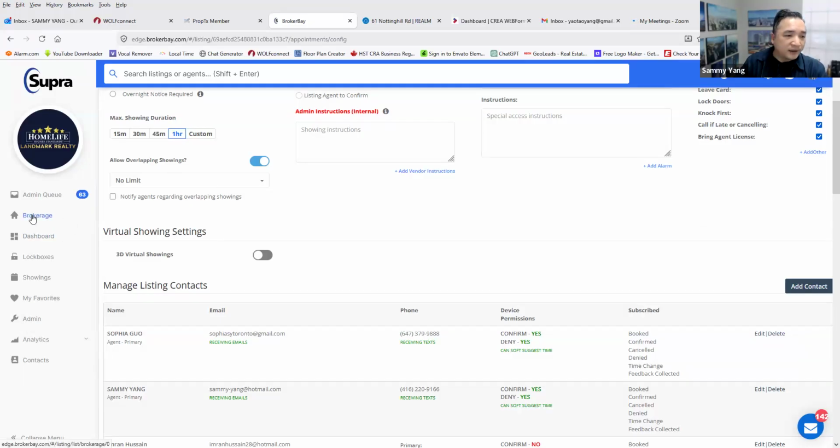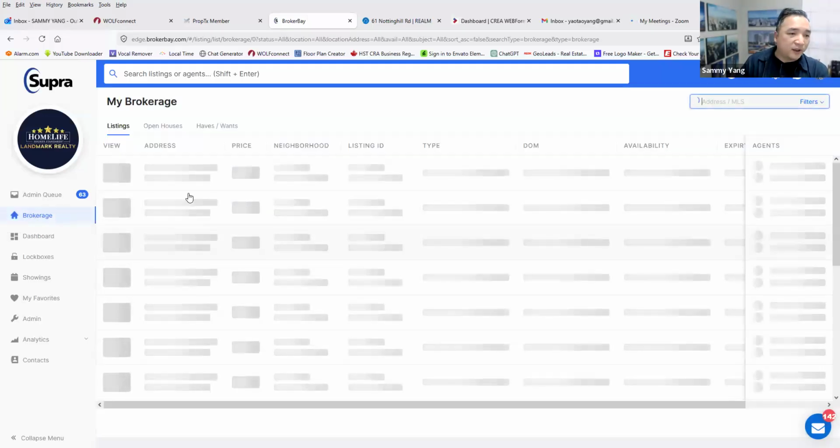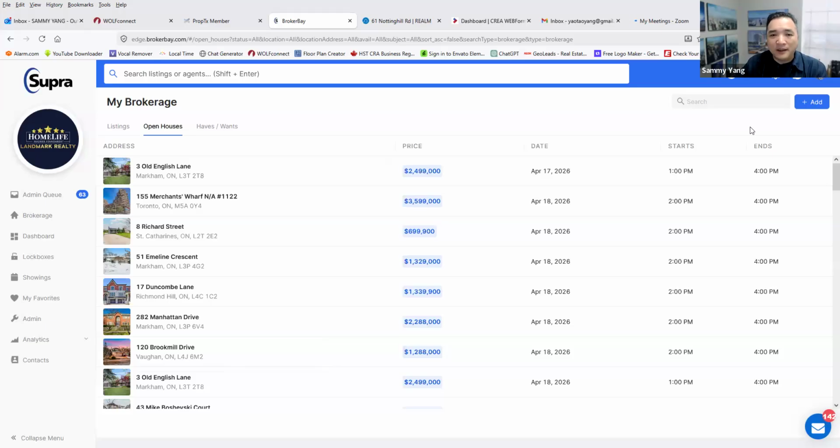So other than that, if you have a listing, you can click the brokerage. You can click open house. And you can add your listing's open house to the office, to the broker bay system. The office will help you to prepare the feature sheet and send the email to all our agents. So that is for the listing side.